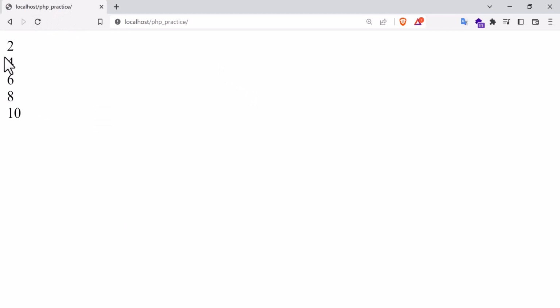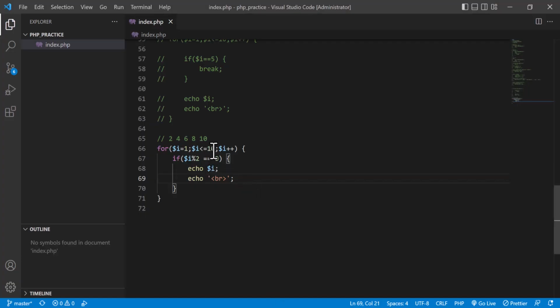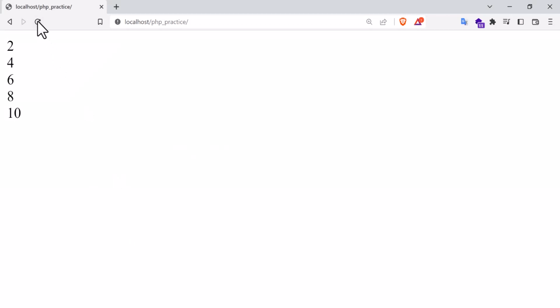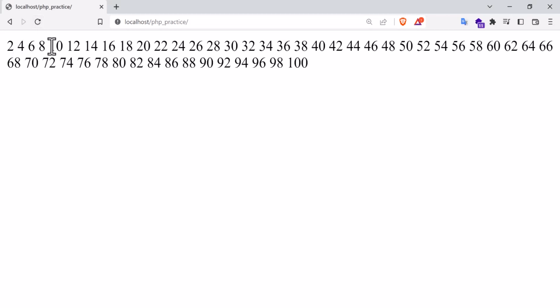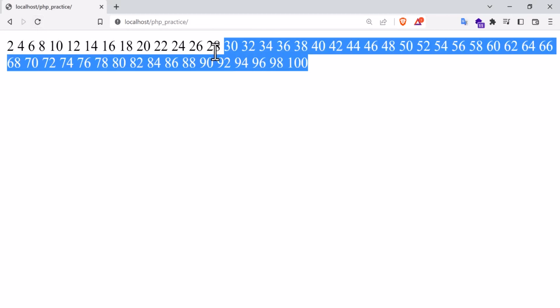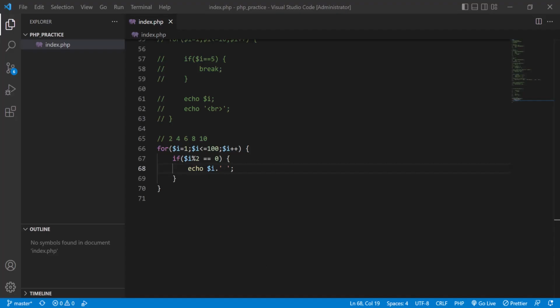I am going to refresh. You see that 2, 4, 6, 8, 10. If I want to show the even numbers from 1 to 100, here instead of a line break, I am going to give a space between each one. So if I want to get the even numbers up to 100, it is very easy. Refresh: 2, 4, 6, 8, 10, in this way up to 100. These are the even numbers.